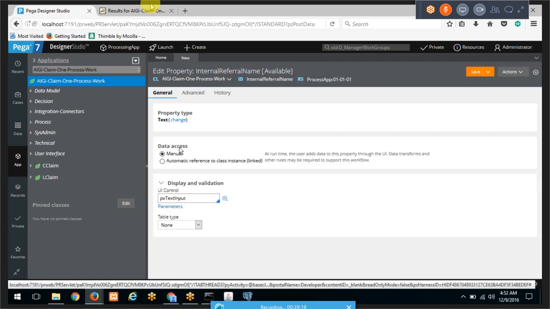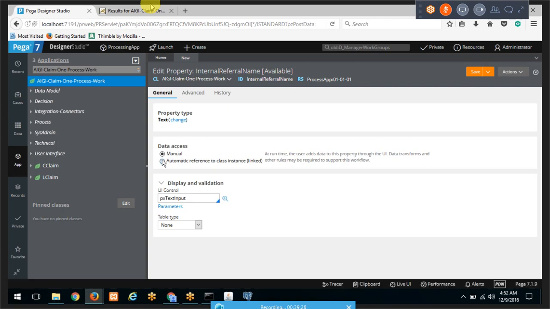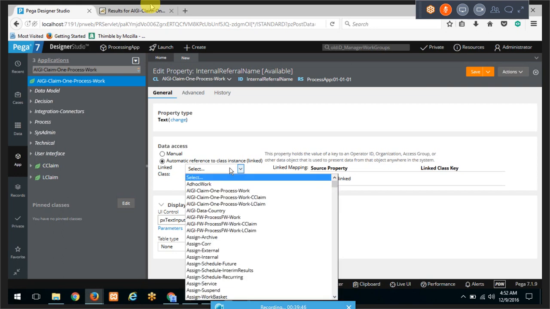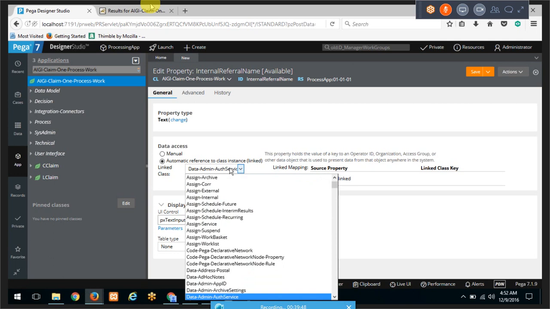Okay, and I will keep this as text, and then here I'll say automatic reference to a class instance. If you see, this is the exact definition of it. It says this property holds the value of a key to an operator ID or anything that is used to present data from that object anywhere in the system. So let's do this exercise so that it becomes a bit more clear.